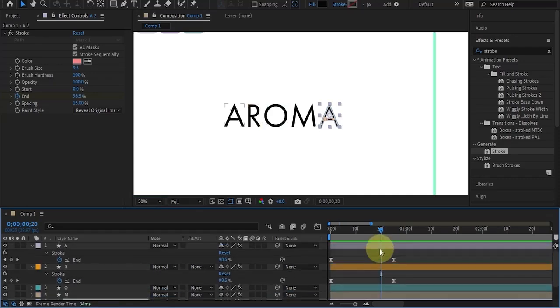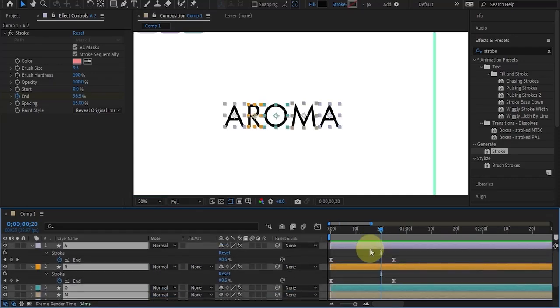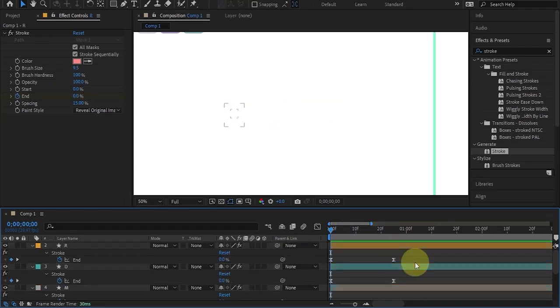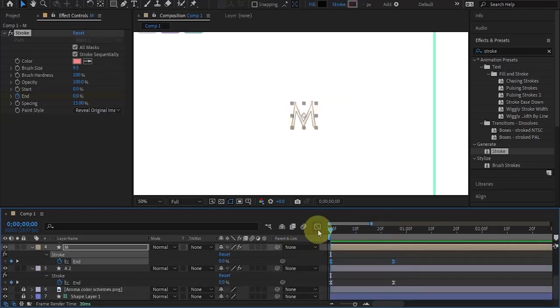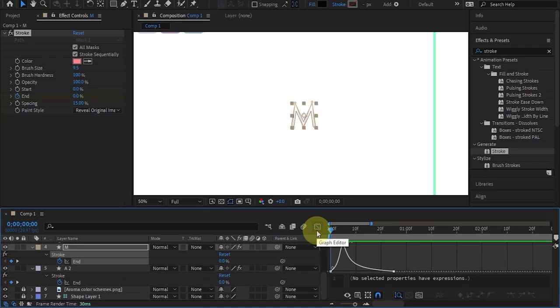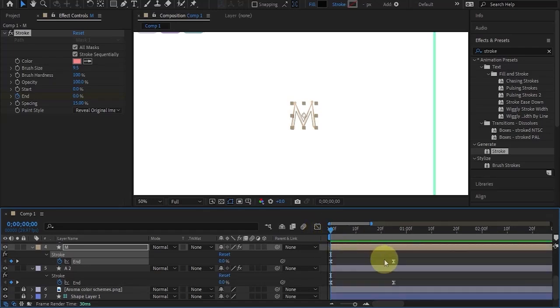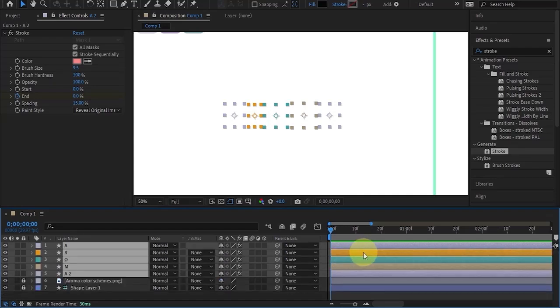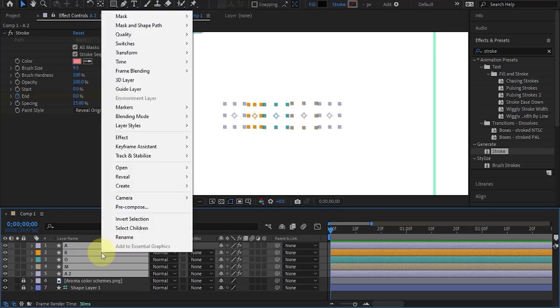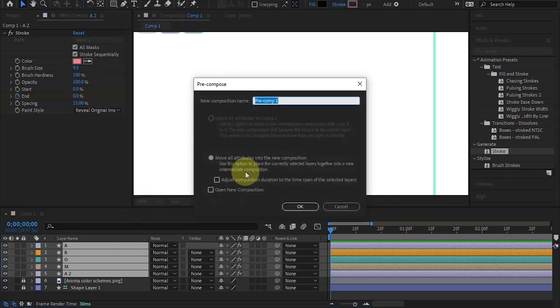Okay, now if I select all the layers and click on U, now as you can see all the keyframes have been added and all the keyframes have the same values, okay? They all have ease in. So again, select everything, click on U to hide the keyframes. And now what I'm gonna do is right click and then pre-compose. And then I'm gonna give it a name, Aroma 1.